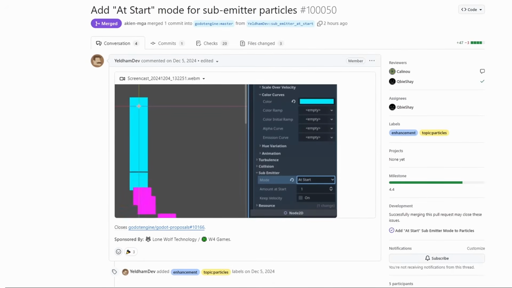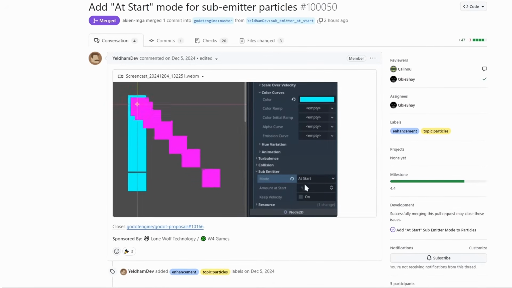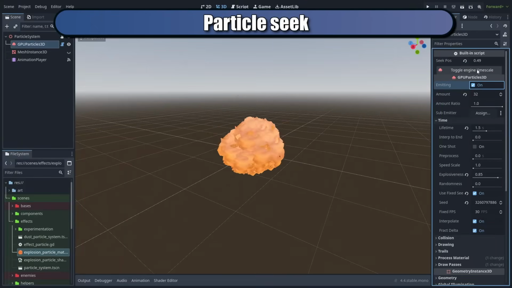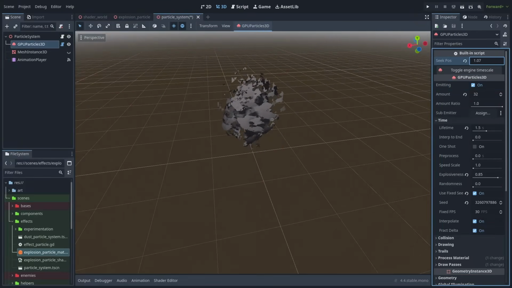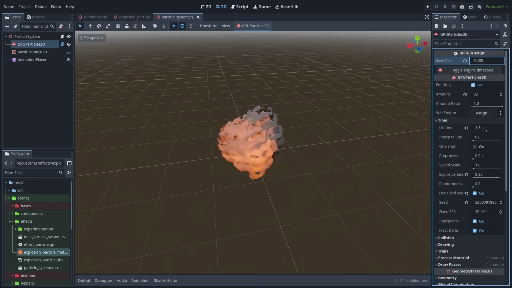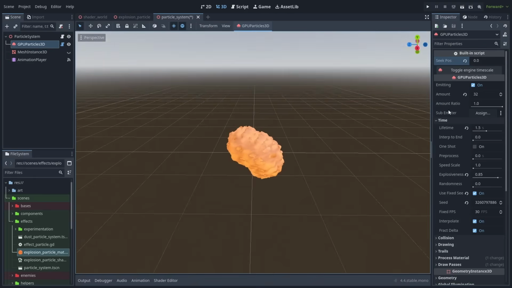Particle sub-emitters now have the ability to spawn at the start. Particle systems can now seek a custom position in time. You can use this to advance your particles to a given position, or even use this to debug how particles work by scrolling the time in any way you want.